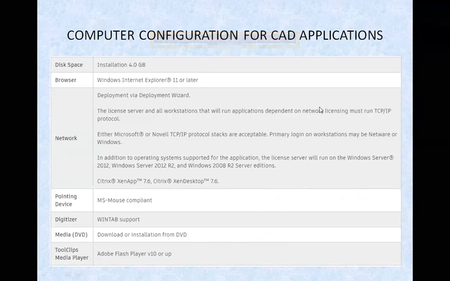Not CAD cam software. We are talking about only CAD software here, AutoCAD.